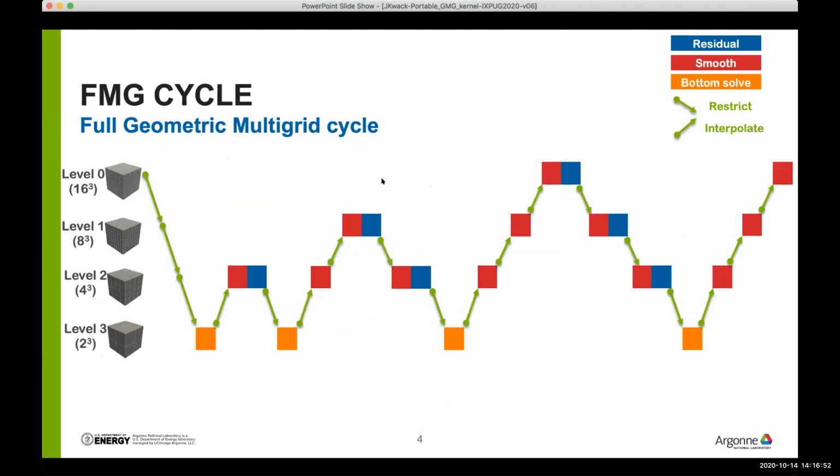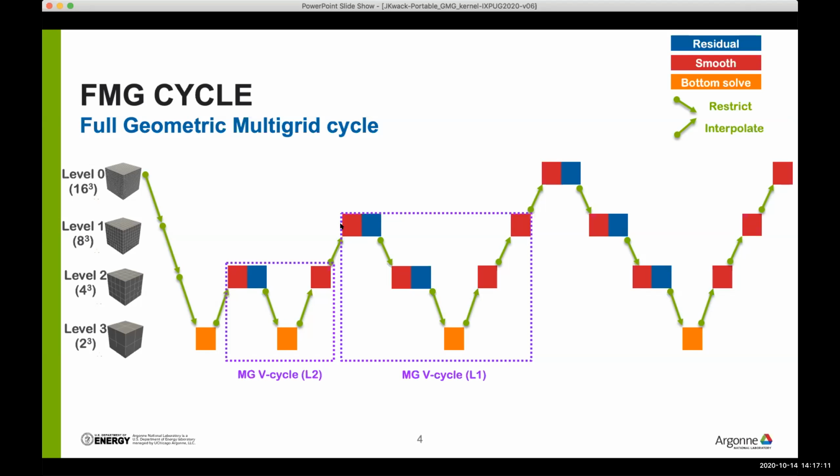The FMG cycle has a little bit more things. First of all, it has restriction from the finest grid to the coarsest grid, and then does the bottom solve and the interpolation. After that, it starts the MGV cycle for level 2. After that, it has one more interpolation to level 1, and then starts the MGV cycle for level 1. Again, the interpolation to level 0, and then the MGV cycle for level 0. This is an example for 4 levels, but if we have more levels, we will just have more MGV cycle blocks.